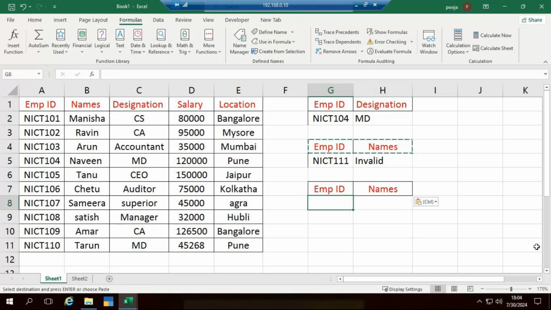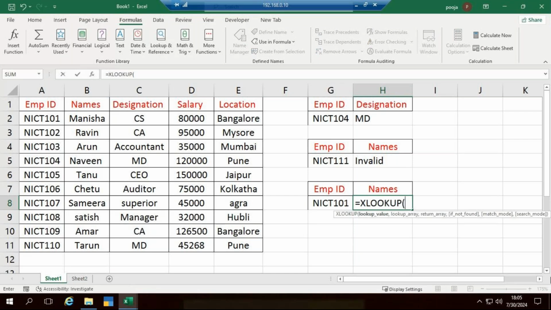I'll use NICT 101. Fine. Equals to X lookup, lookup value. So lookup value is employee ID. Lookup array, I'll select the employee ID. Lookup array is employee ID, comma, return array. So return array, I'll select the names.